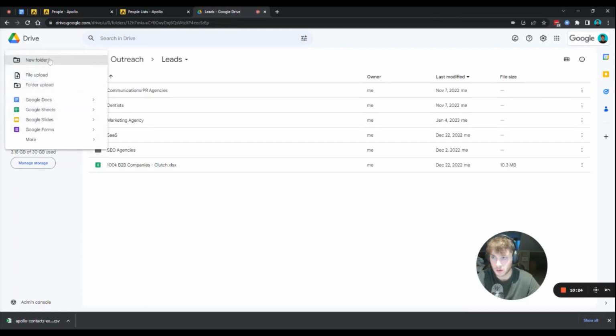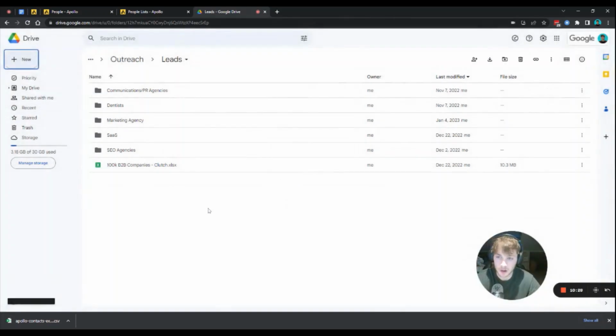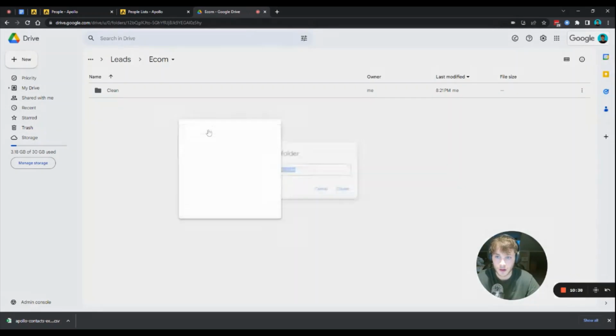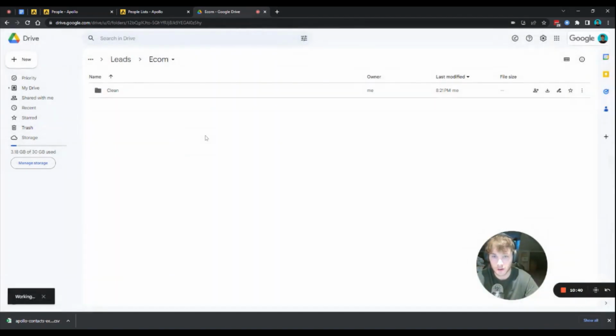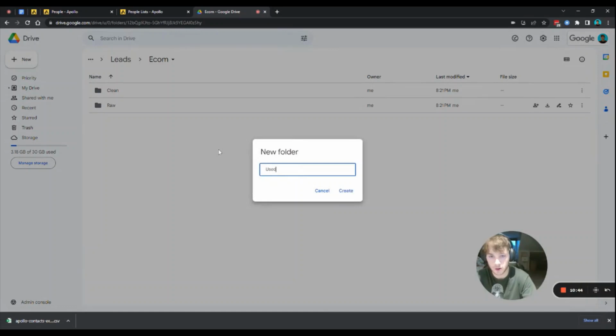So let's say I'm creating a new folder called ecom. This is where I'm storing all my ecom leads. I'm going to create 3 folders. I'm going to create one called clean, one called raw, and one called used.